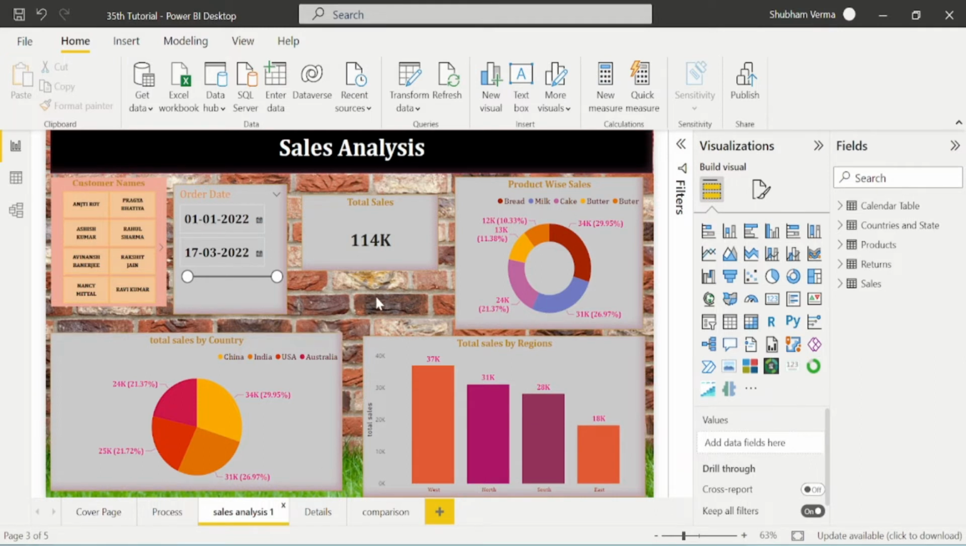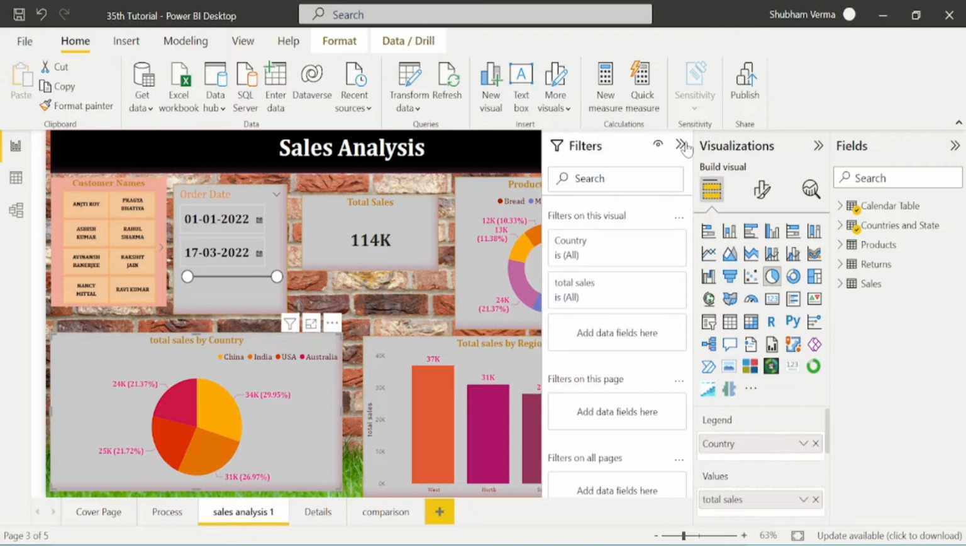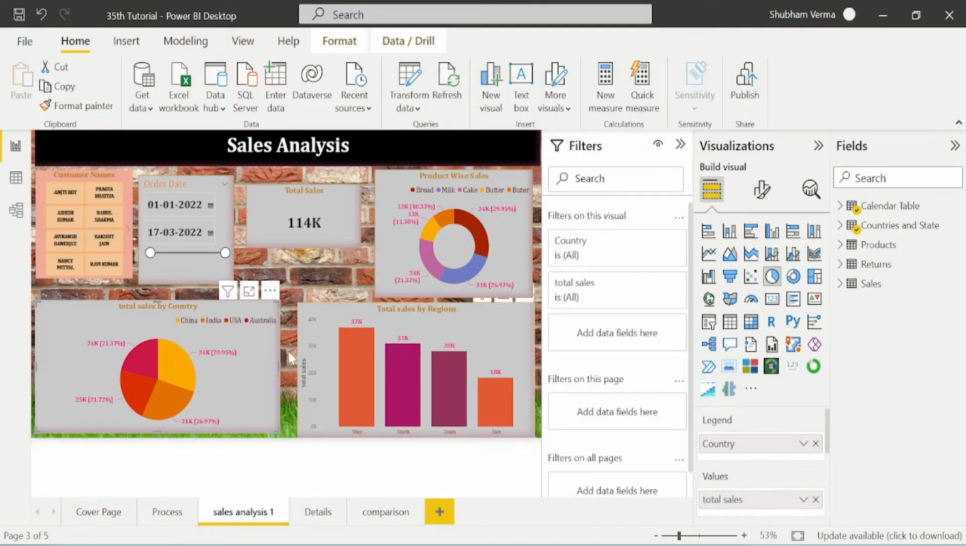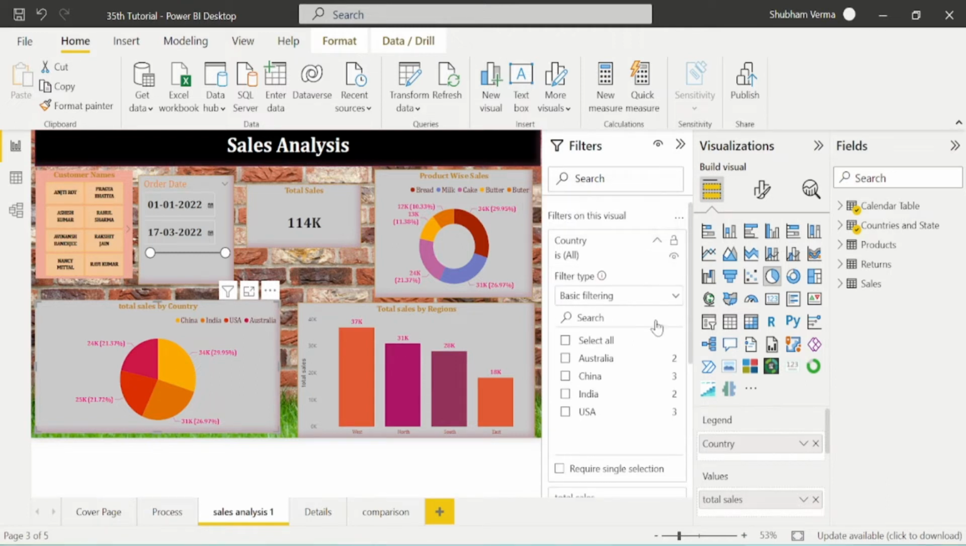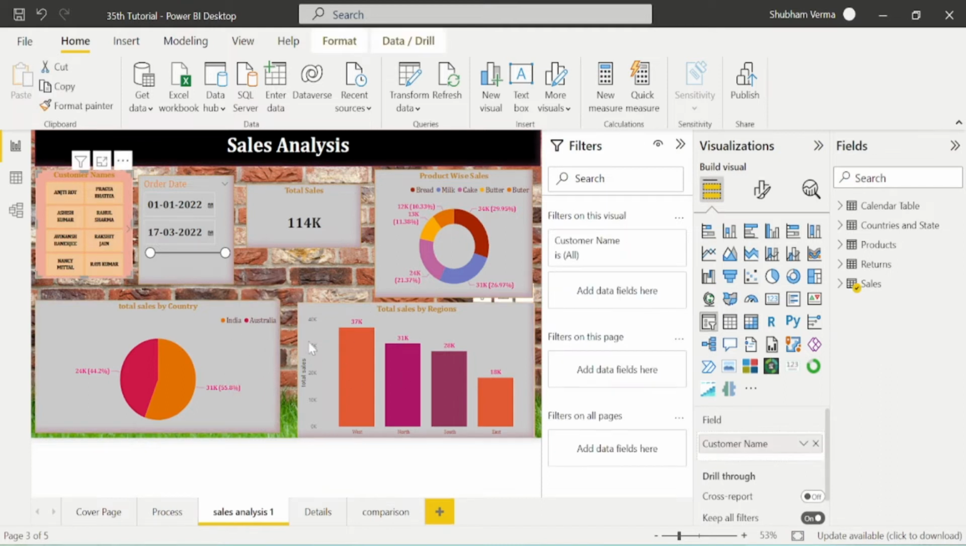Let's say we want to display the sales of only two countries under this pie chart, which is India and Australia. So how do we do that? I will click this filter pane here and select this visual. Now I will click this small drop down and select only India and Australia. So we can see that it is only displaying the India and Australia sale. In this way, visual level filter is working, and in this way, guys, you can filter any visual.